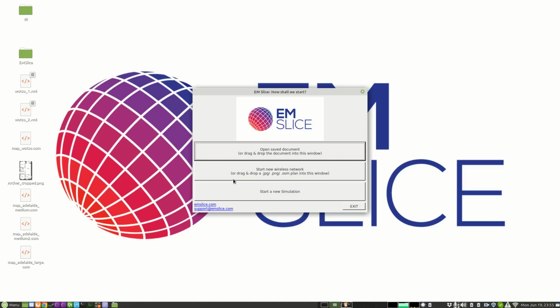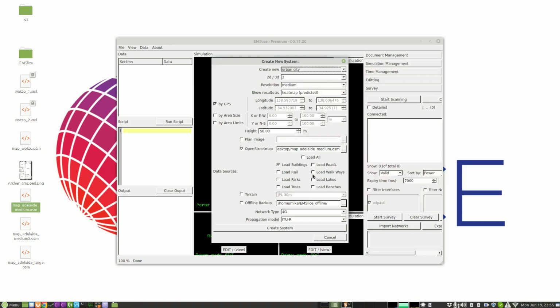To do a simulated urban Wi-Fi coverage heat map. So to start off, we take the OpenStreetMap file for the area of interest that we have, and we drop that into the start window and we get a new system to create. So we're going to accept the default parameters. We're modeling in 2 dimensions, medium resolution is good for now.